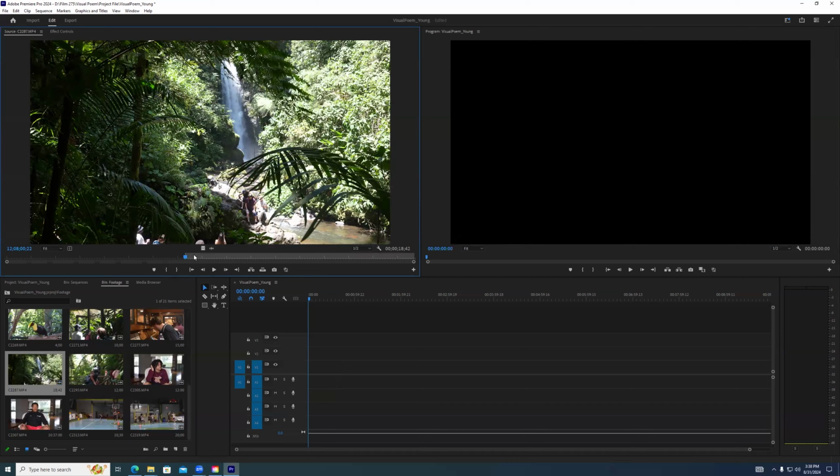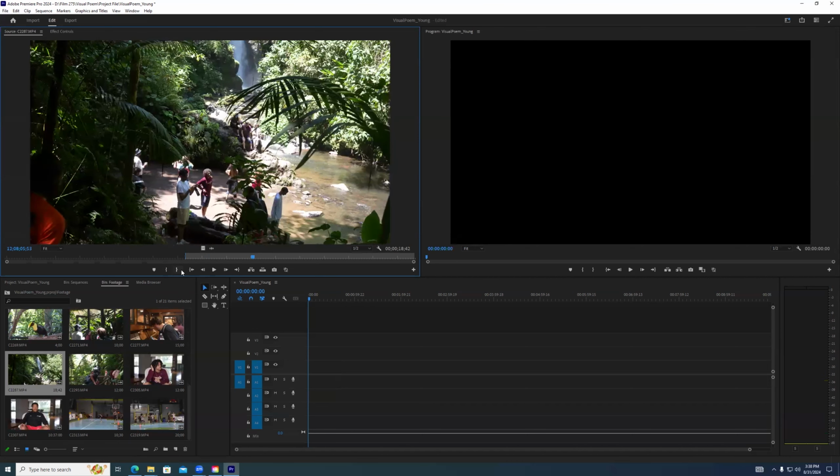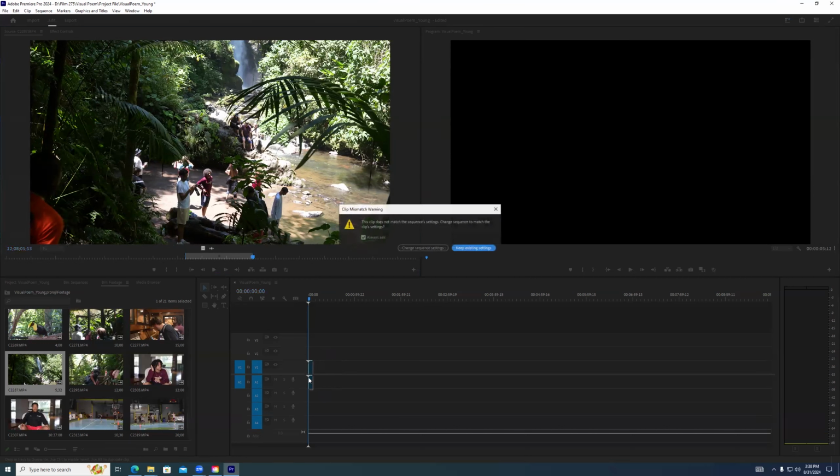I'm going to mark in and I'm going to play it until I get to the part that I want it to cut. And I'm going to do this mark out. You can use the keyboard shortcuts if you want at this point and mark out. And that's just going to take that part with me.